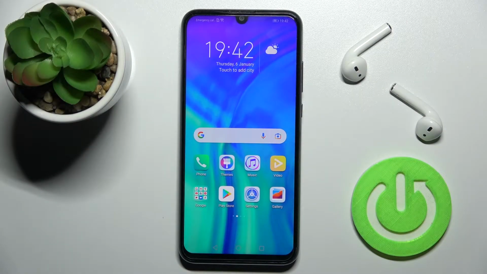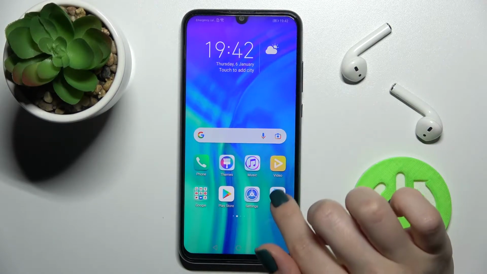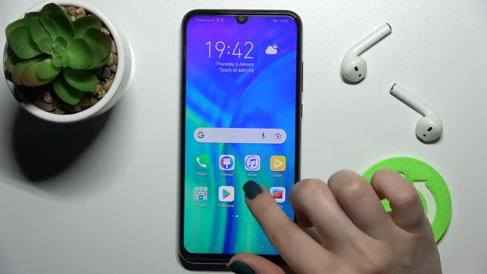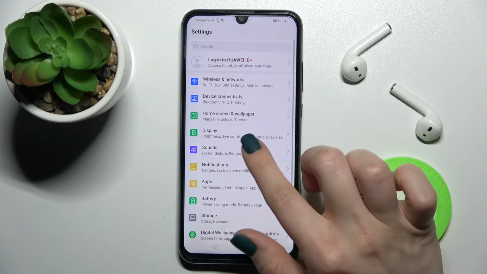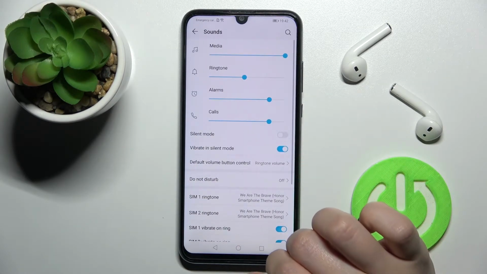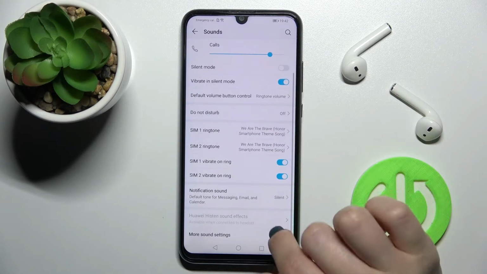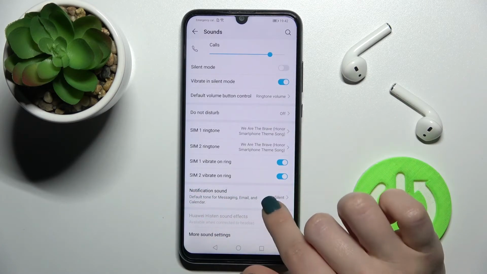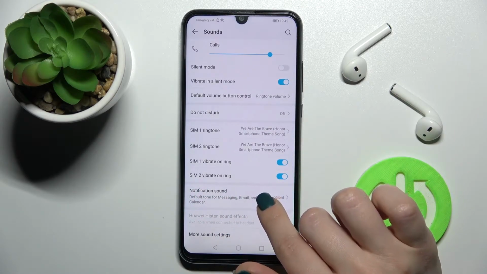Welcome to the Honor 20E in front of me, and I'll show you how to change the notification sound on this device. So first, you should go to the Settings application and then tap on the Sound section. Now just scroll a little bit down and you will see the notification sound settings.